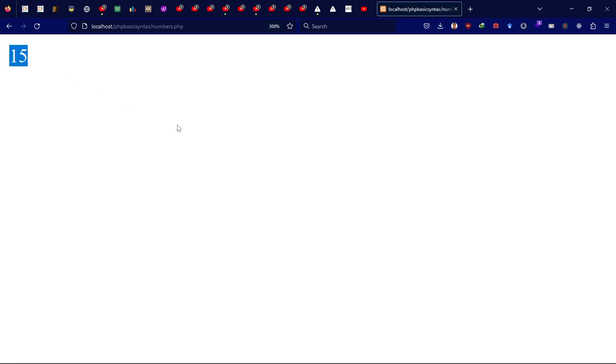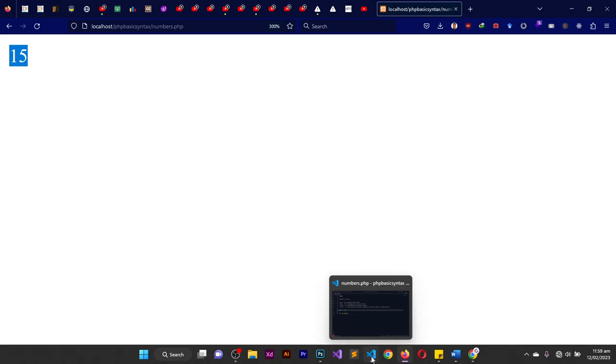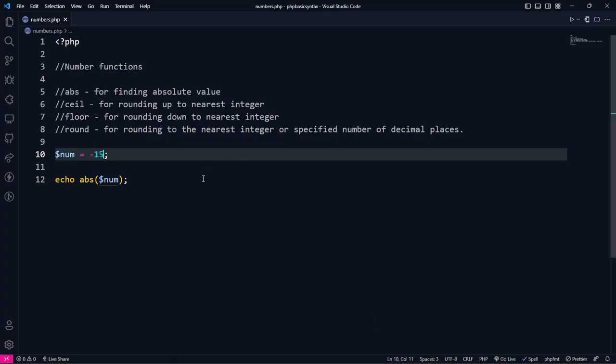Okay, so that is it about the ABS. Whenever you have a negative number that you would want to send to a positive number, or find the absolute value of it, use the ABS function. Okay, now let's look at the cell.